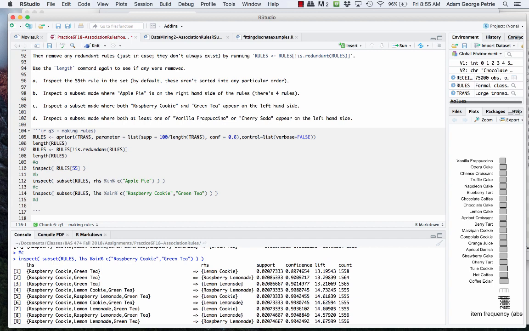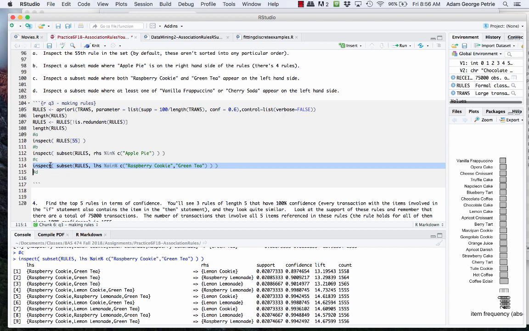All right, and then finally for part D, we're going to expect to inspect a subset made where both, at least one, of vanilla frappuccino or cherry soda appear on the left-hand side. So that's super awkward wording on my part. I'm going to delete this both here, because what I'm really wanting to get is a subset where at least one of these two items appear on the left-hand side. And that's actually going to be the job for the percentage in shortcut.